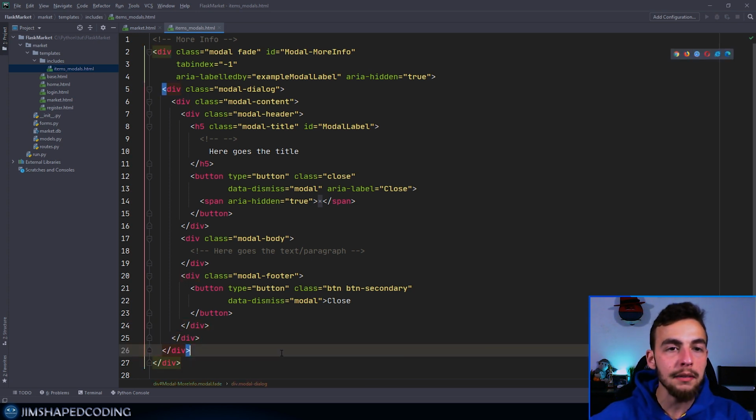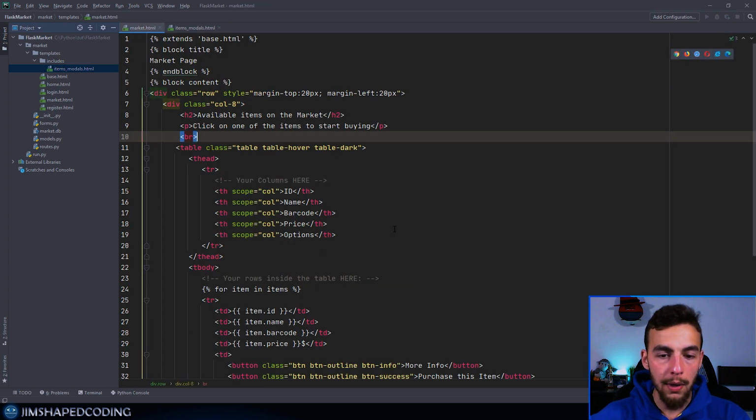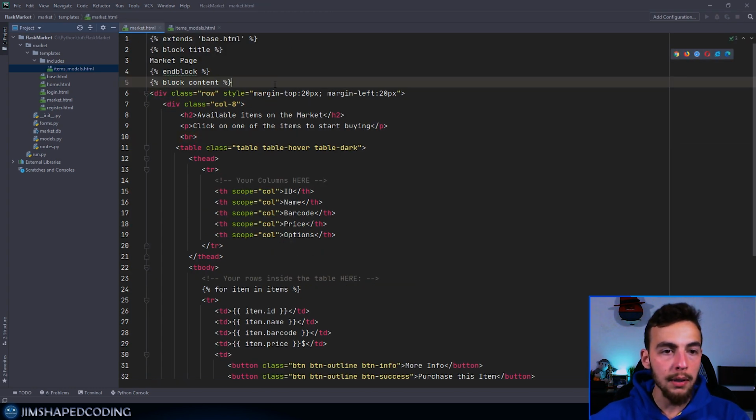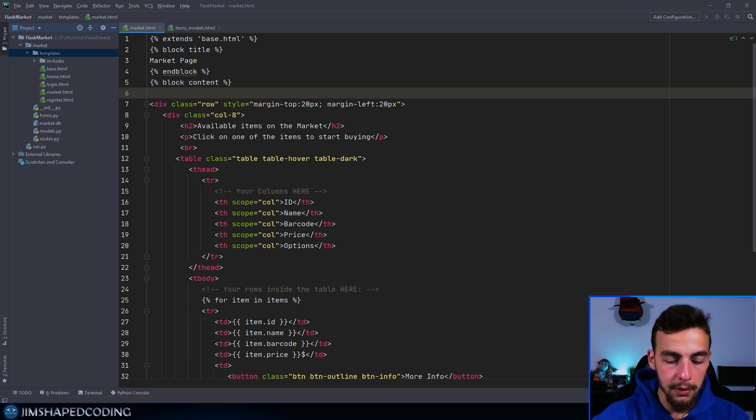Now the way that this can be imported in market.html is by using the Jinja syntax. So if we go to here, then we can basically import it. Let's say that we want to import this in here.